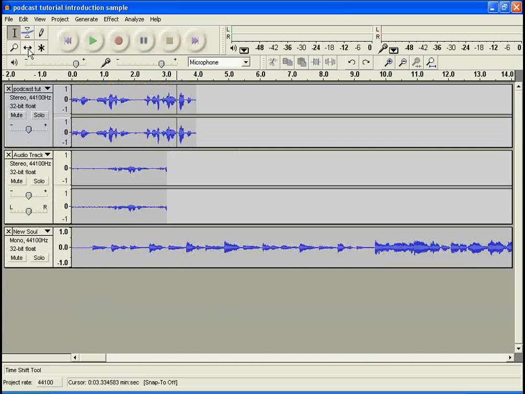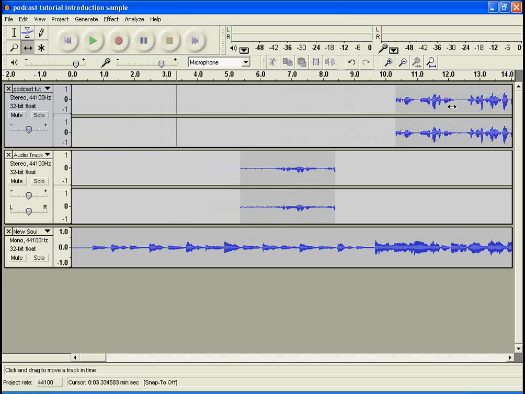Now what I want to do is make sure I have my sequence down correctly. I'm going to start off with my music, then I'm going to have my intro come in, and if you look up here, this tells you how many seconds in you are. So I'm going to wait until about 5 or 6 seconds, and I want to get the rest of my podcast to come in at about 12 seconds.